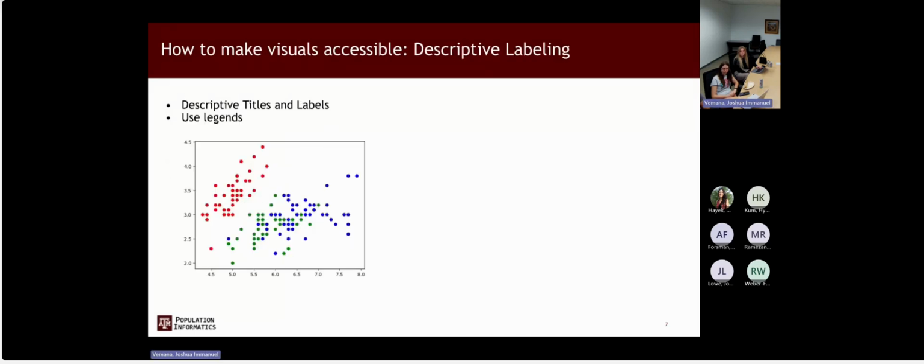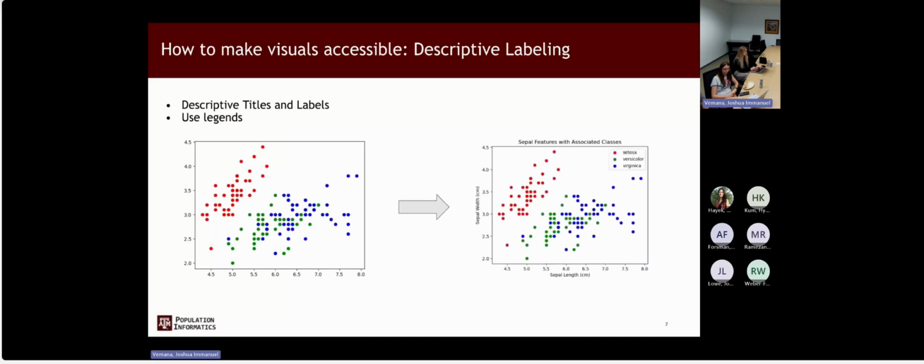Descriptive labeling. So as you can see in this chart, there is no way to actually understand what it's saying without any further context. And if we want our graphs to be impactful without having further context, it's very important to label them perfectly. So here we have added some labels to the x-axis and y-axis, and also added some legends to ensure that the audience can understand what this graph represents with just the visual itself without needing any further context.